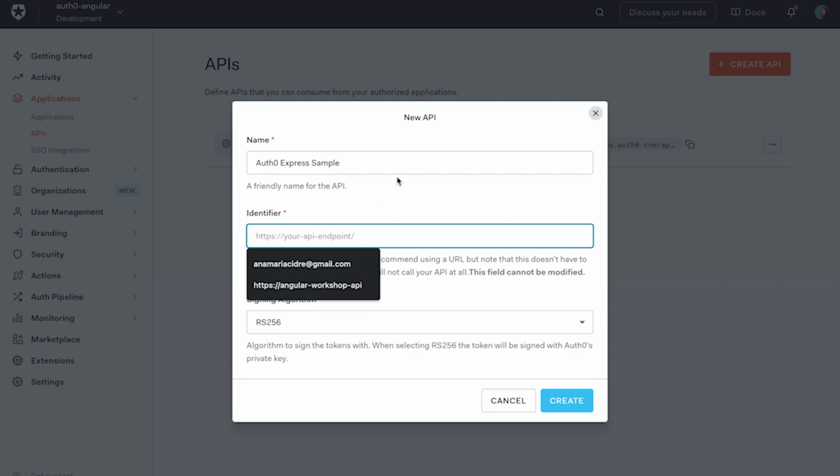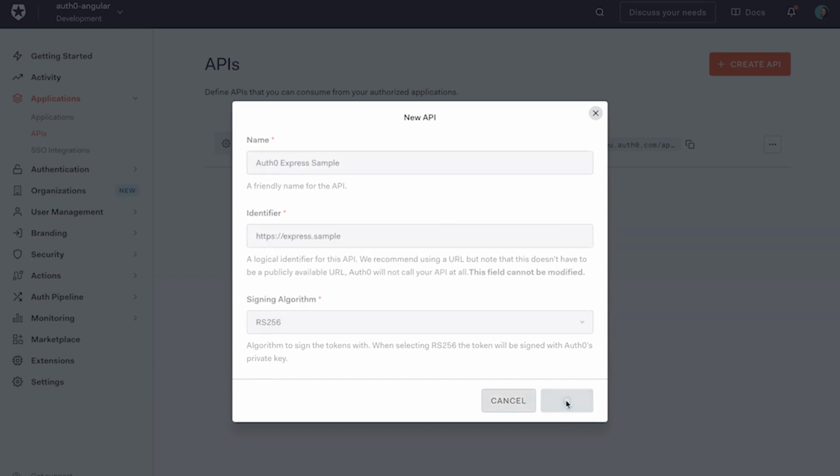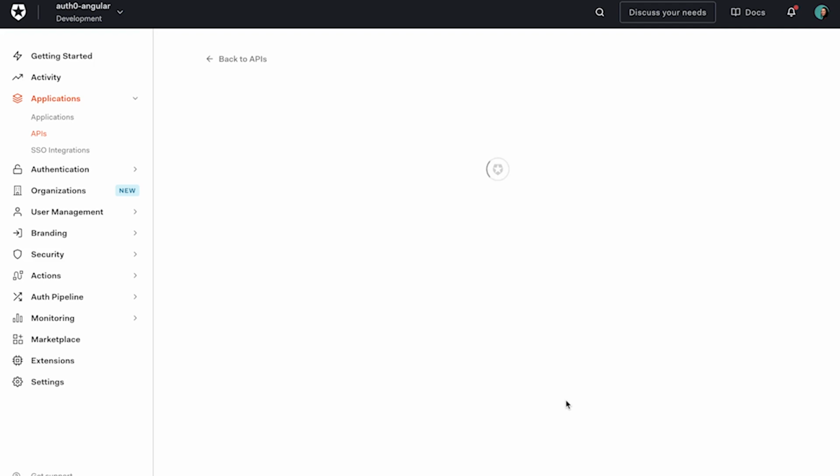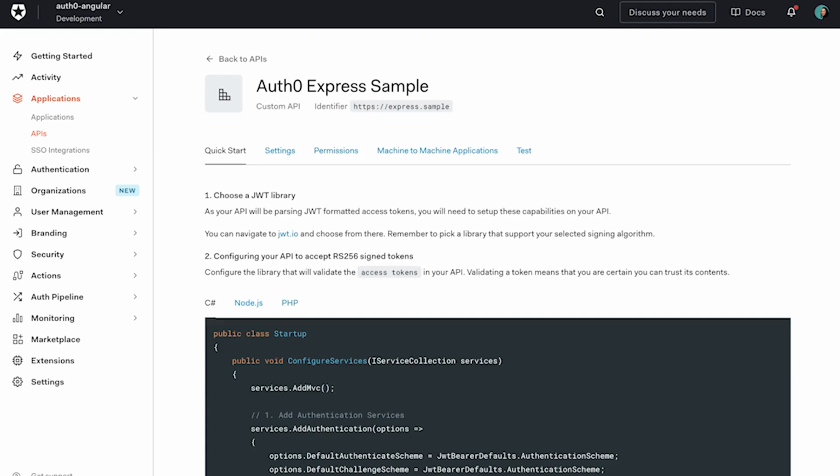We need to set its identifier value. This bit is a teeny weeny bit confusing because it looks like a URL, but it's just an identifier. And we're going to leave this signing algorithm as RS256 as it's the best option from a security standpoint. Okay, now we're going to keep this page open because we're going to need some of the values in the next section. Now, let's go to our Express server.